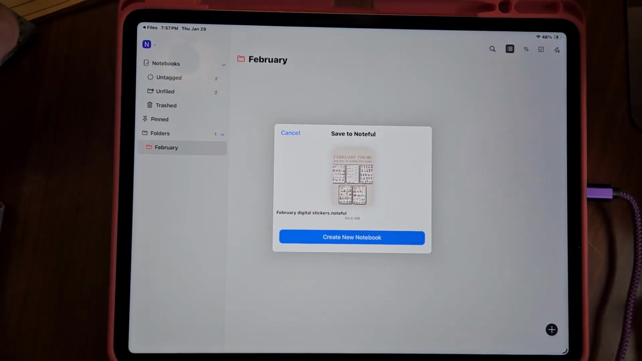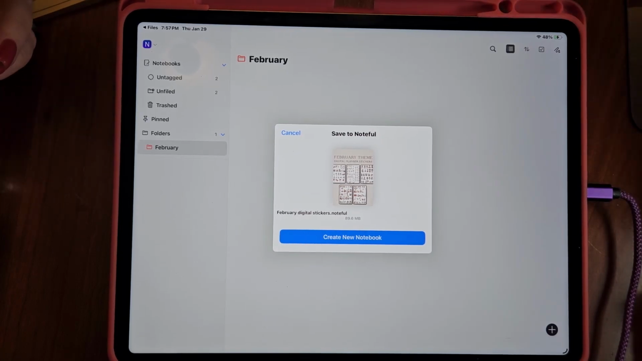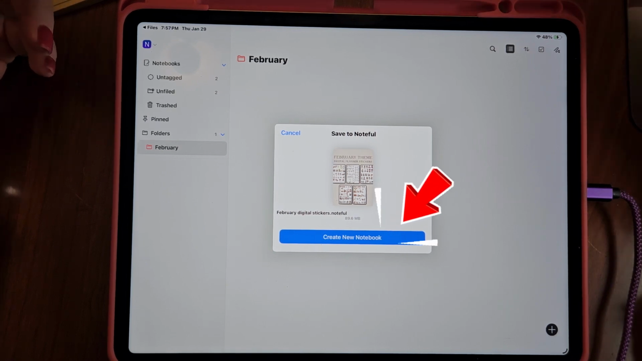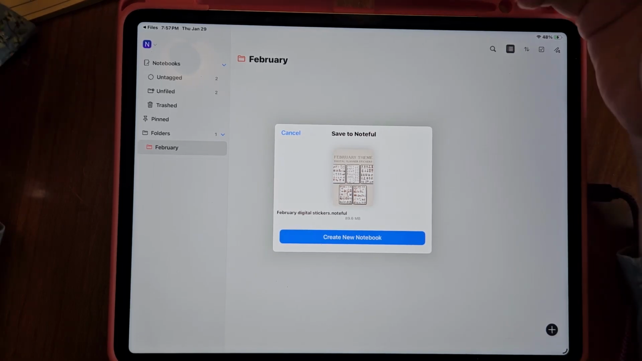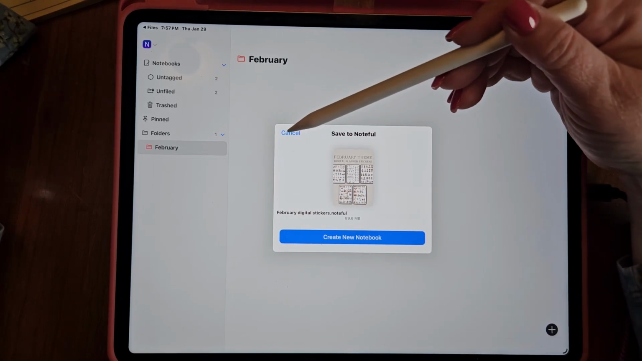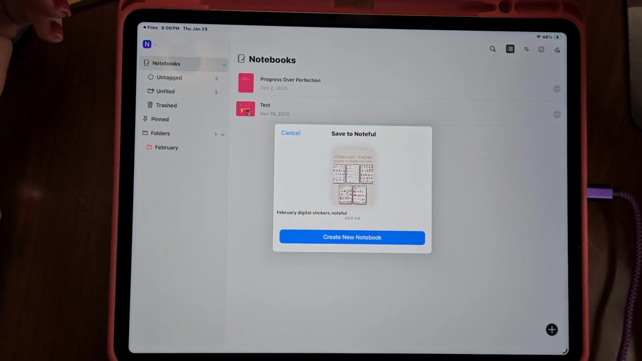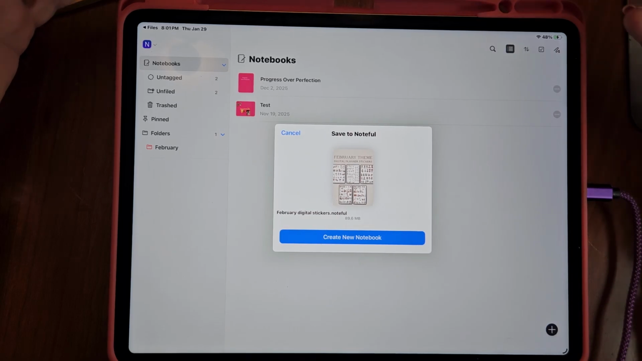Now it is going to open the NOTEFUL app, and it's asking us if we want to save these stickers somehow in a notebook, but we really don't, because we want them in a folder so that we can use them in our planning. So we're going to hit cancel. This can be a little tricky about NOTEFUL. I don't think it's as intuitive as GoodNotes, where it clearly says, hey, here's all your folders and here's your documents. Where do you want to save it?